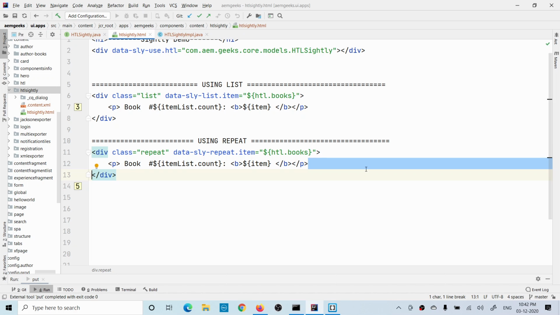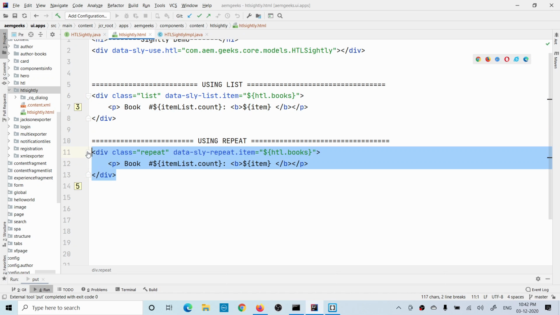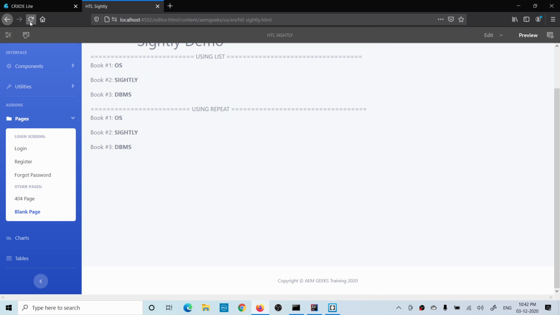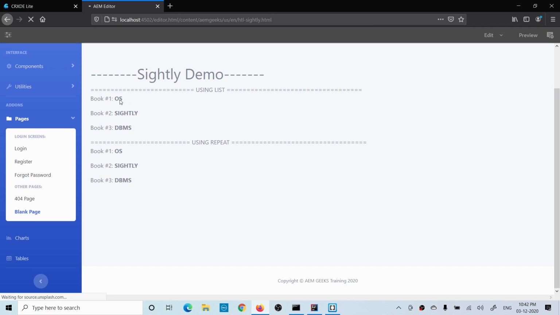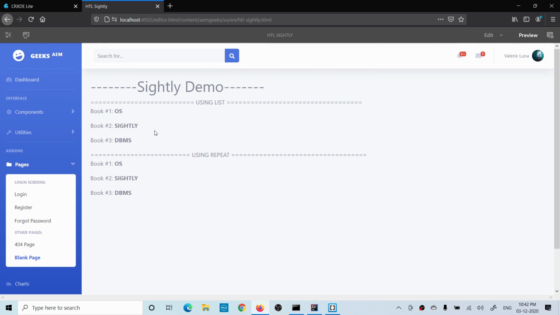Then you must have a question: why does Sightly provide you 2 iterators of the same kind? To understand this, you need to look at the view source of that page. For simplicity, I'm only adding one book item. Book name. So I added one with list, and one with repeat. If I go to the page, you will see there is no difference at all. The first one is from the list and the second one is from the repeat. So what is the difference?